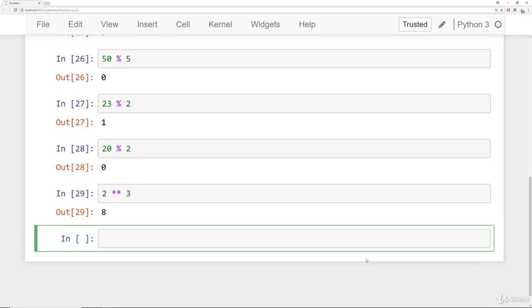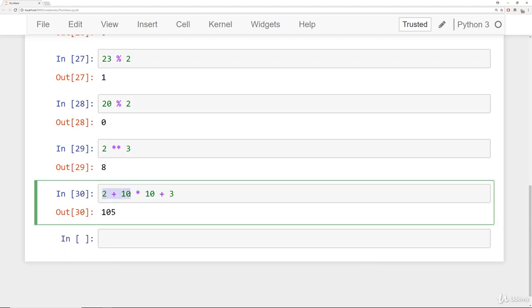And then we can also perform order of operations. Let's imagine that I have the following equation. 2 plus 10 multiplied by 10 plus 3. If I run that code, I get back 105. But what if I wanted to actually have 2 plus 10 occur first, then multiply that by the result of 10 plus 3? Right now, we're following basic order of operations with math, which is going to perform this multiplication first before it does this addition. So it's performing 10 times 10, 100, plus 2, plus 3.